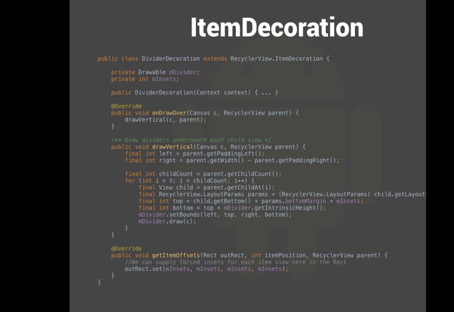So in this case, we just take the rect that we're given and we can set it with a specific value, and whatever value we set for the left, right, top, and bottom will be inset on the view.